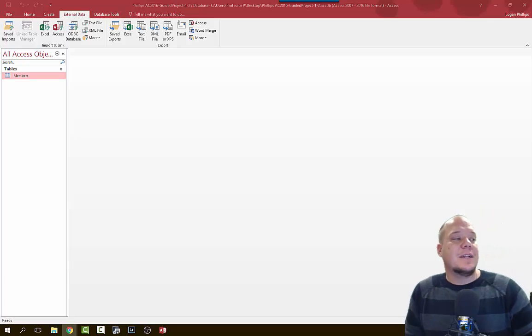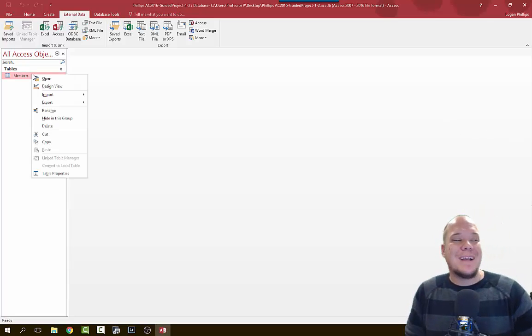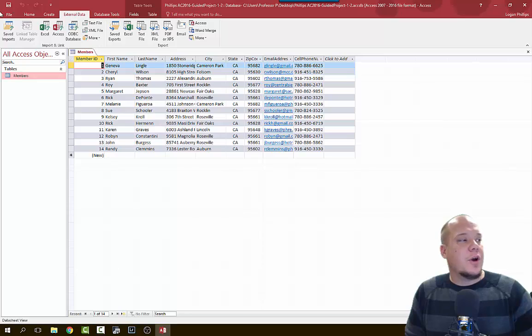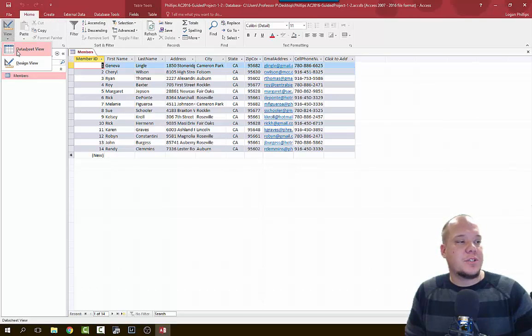And we're going to be on to step 7 now. In step 7, we're going to open up the members table in datasheet view. So let's go ahead and open it up. I right-clicked and clicked open. We're going to go to our datasheet view. Make sure you're looking at it this way. And we're going to go into step 8 now.